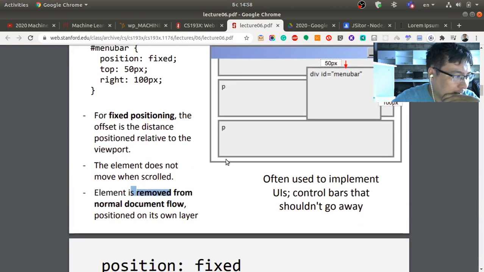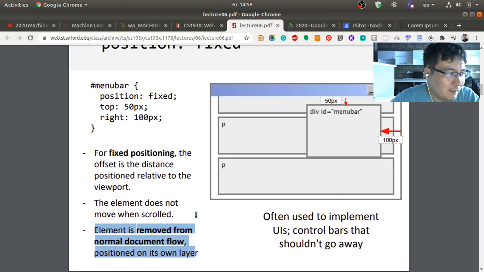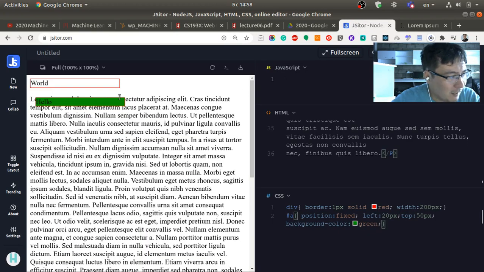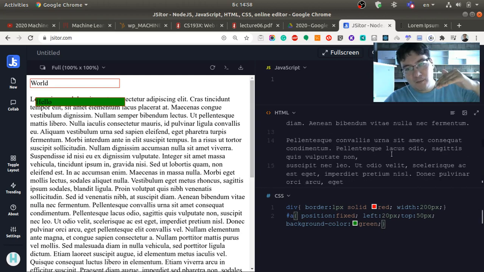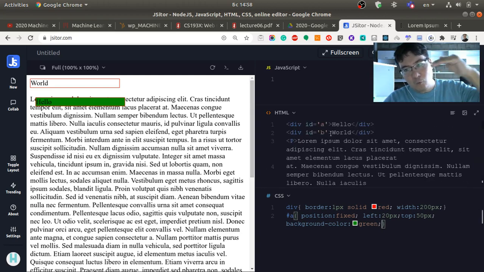And the very important thing here is the element is removed from normal document flow. What does it mean? It means that there is a normal document flow. Like before, we had hello world. In position static, hello was always before world, and this was normal document flow. But when you put position fixed or position absolute on some element like hello, it will be taken out of these flows. You can consider that it is not in normal flow.